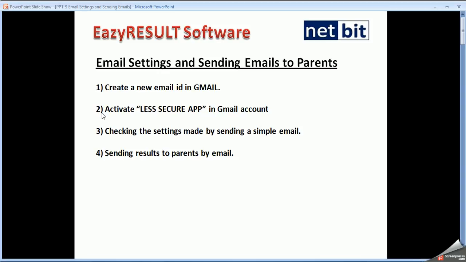Now let us move to the second step: activate less secure app in Gmail account. I told you that Gmail has very tight security. It will not allow login through any software. It will allow it only when you tell Gmail that yes, I want to log in to my Gmail account using some software, then only you will be able to log in. So how to do that?